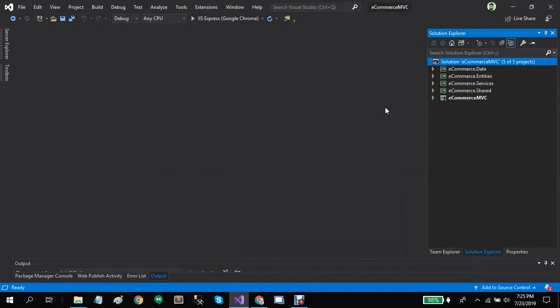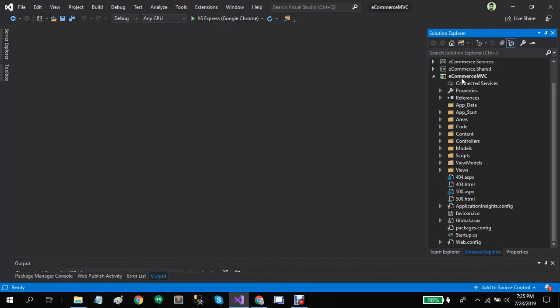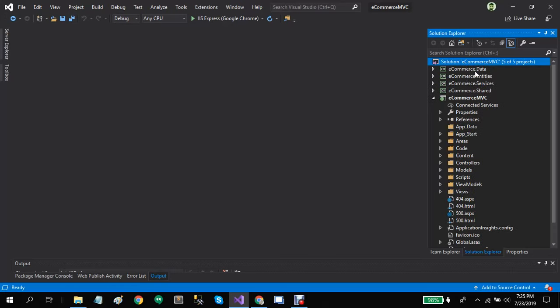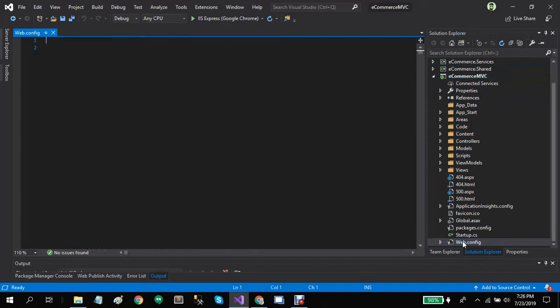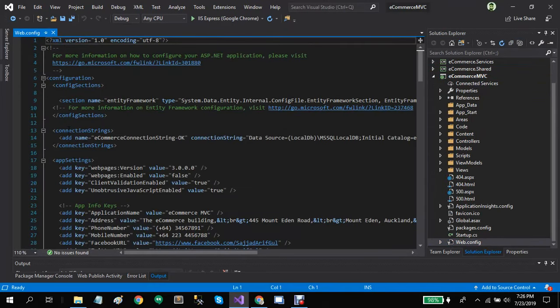Before making any changes, let's talk about database. Let's expand eCommerce MVC module. eCommerce MVC is the main web project in eCommerce MVC solution. Let's go to web.config file. Here you can see the connection strings node. In the connection strings, we have one connection string named eCommerce connection string.